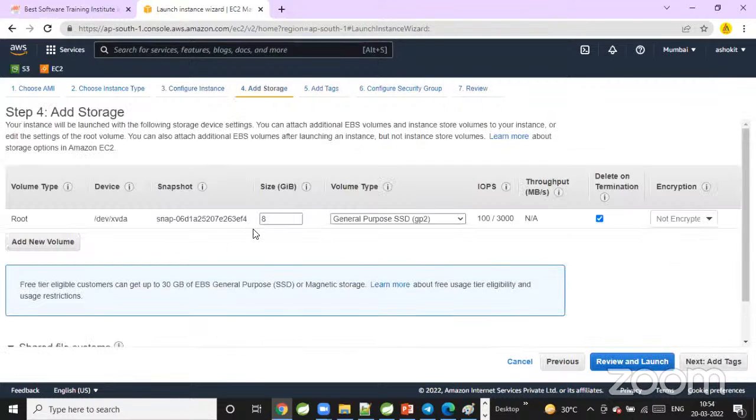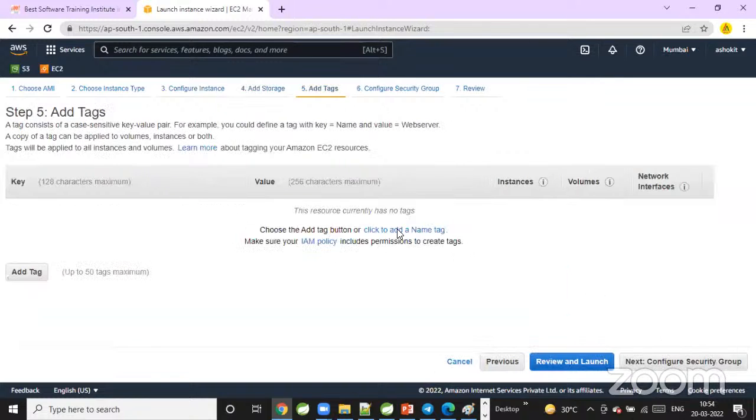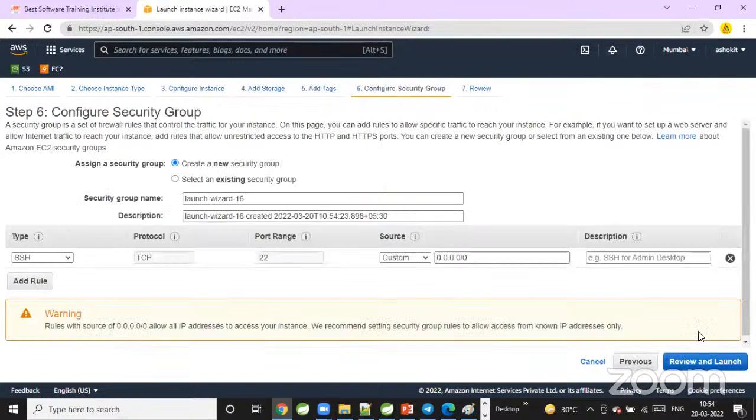Add storage. By default 8 GB. I'm not changing anything. Add tags. I'm not adding any tag. Configure security group. Here you have to understand. Now I want to connect to this EC2 instance by using PuTTY.